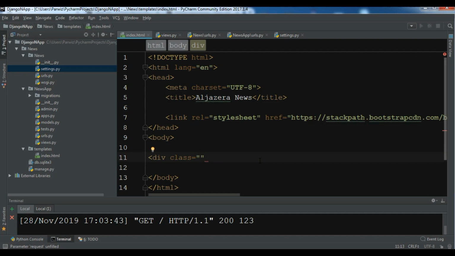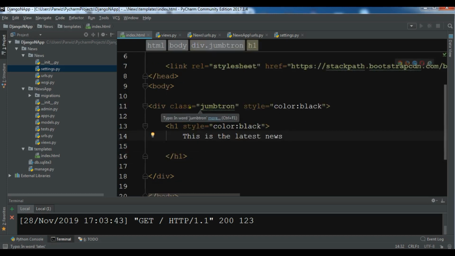So let me do the CSS coding. It's not hard. I will show you the coding. So you can see I have just created a Jumbotron class, and the style is color black. It's a div class, and I have an h1 with style color black, and I have just written this.